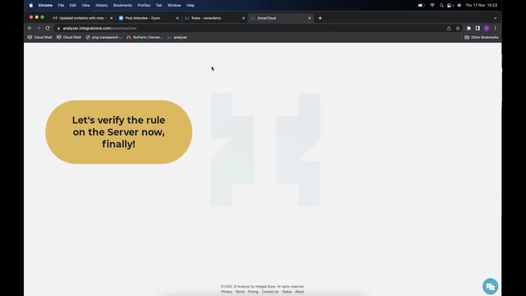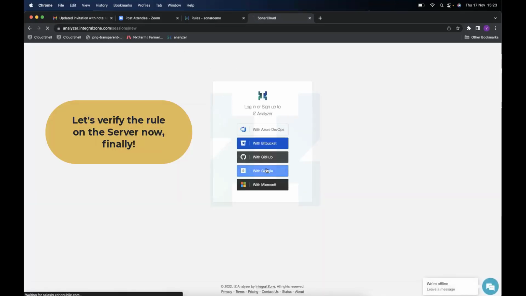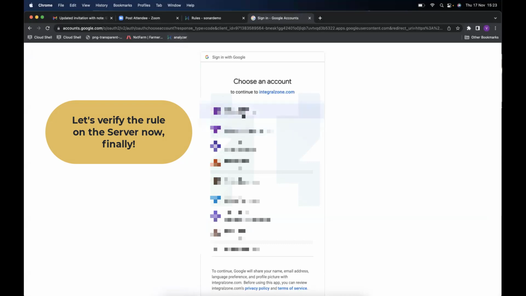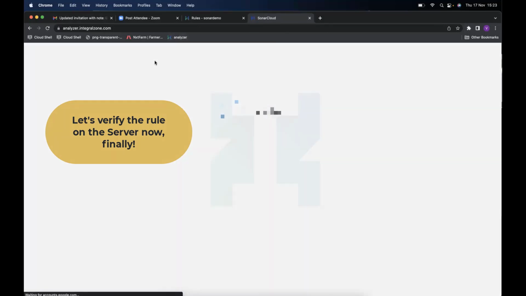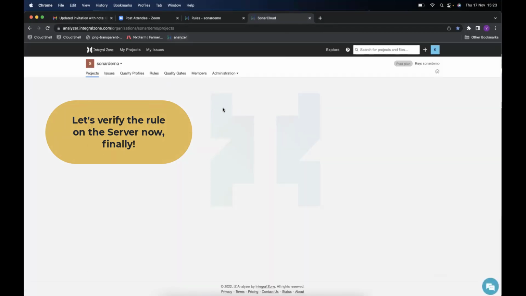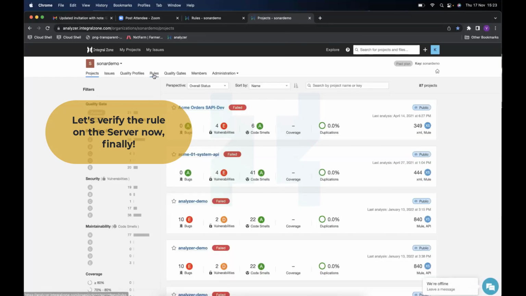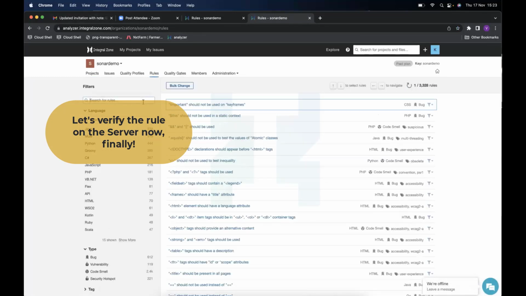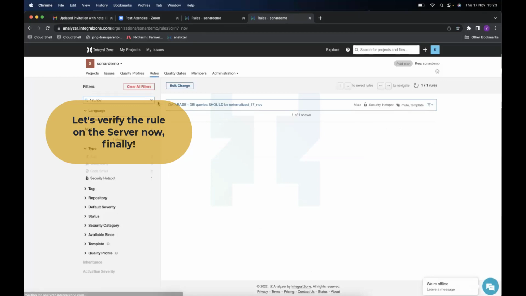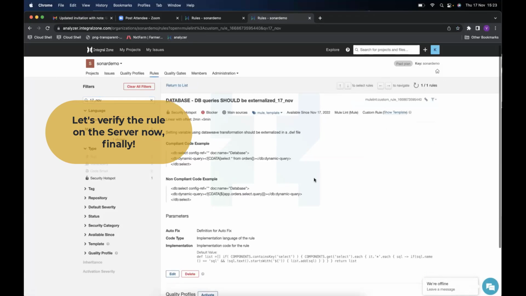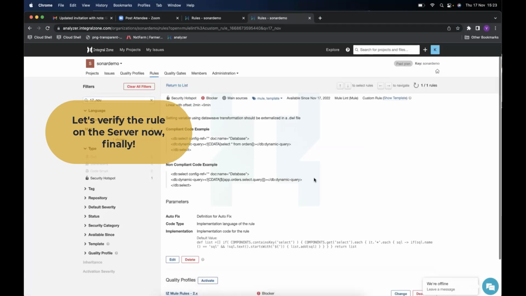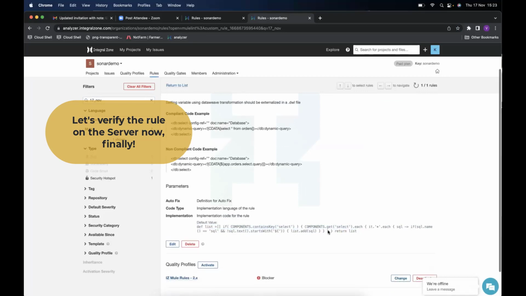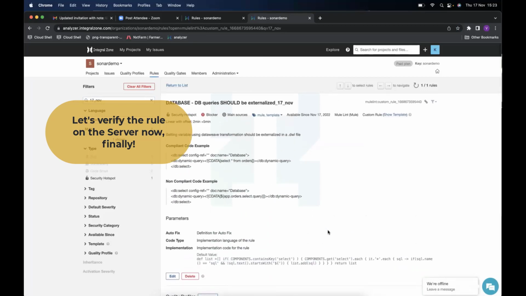Analyzer.integralzone.com. Okay, so I'll go to the rules section, and then probably it was 17 around there. Yeah. So this is the rule that we just published. And once we get into the rule definition, we see this rule with the definition we just populated over there. So the same definition is there in the server as well.